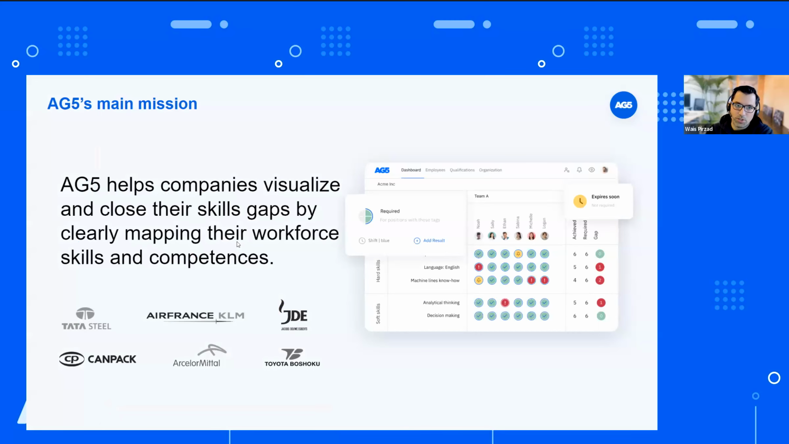So what we want to start first with is our organization itself. We have a mission, and that is basically to help companies visualize and close their skill gaps by clearly mapping their workforce skills and competencies. As you can see on the right side, we do that with our software, and we have helped many different organizations in different industries to basically visualize and close their skill gaps. We have different capabilities. Some of them today we will demonstrate.